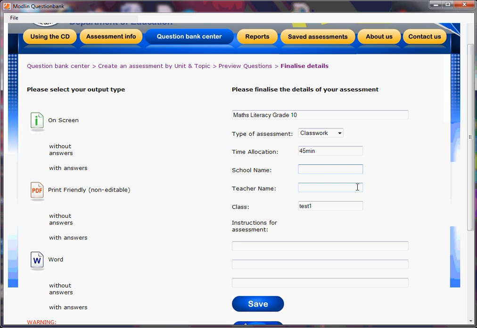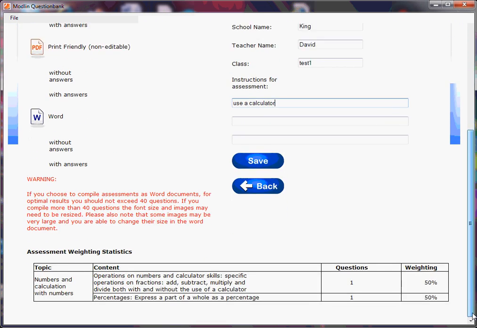School name, you can enter a name of a school. So let's call it King's School. Teacher name, the teacher might be David. And then you can give instructions, for example, let's say use a calculator or whatever your instruction is going to be.